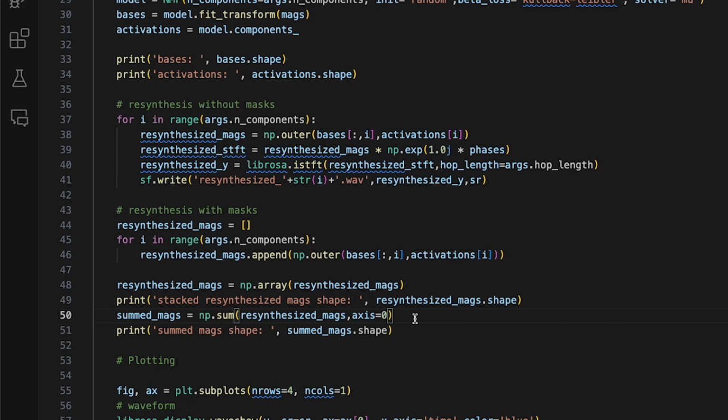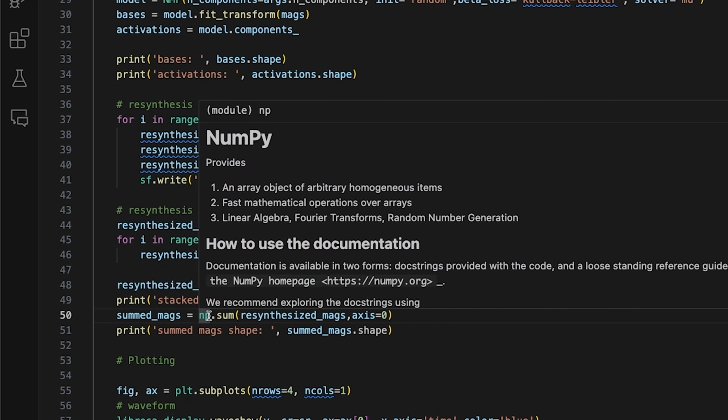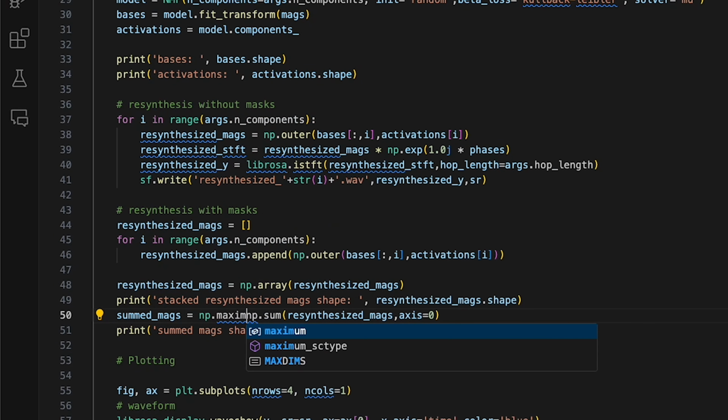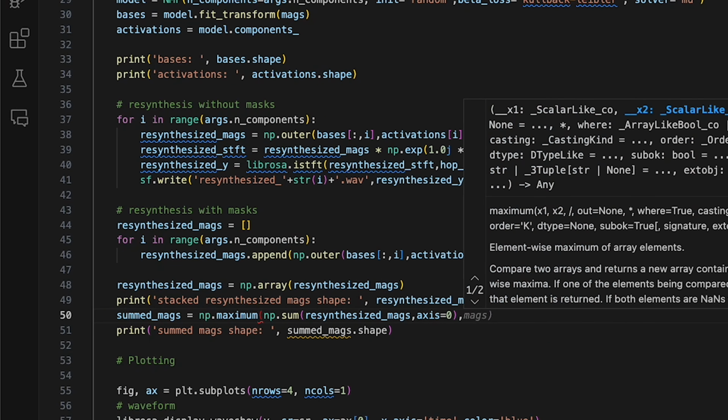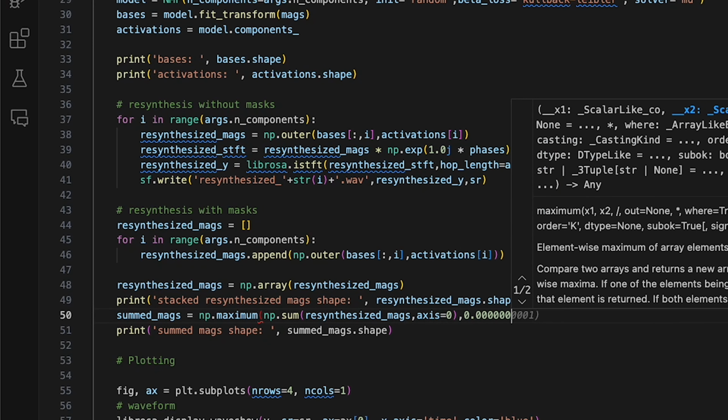So we're going to take our summed magnitudes. That's great. We have those summed up. I'm going to do one more thing here, which is I'm going to say np.maximum. And I'm going to put in a little epsilon here. Let's just say 0. Yeah, great.